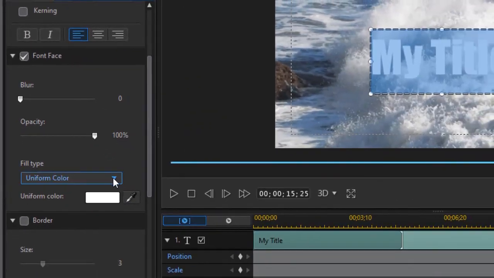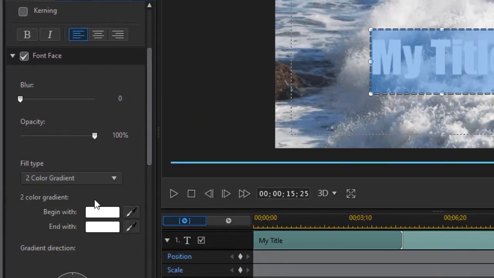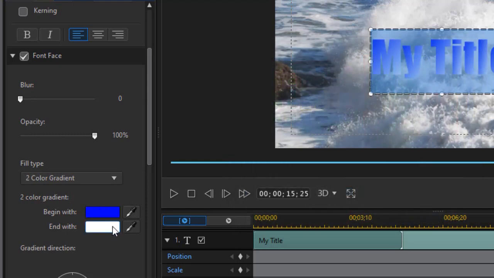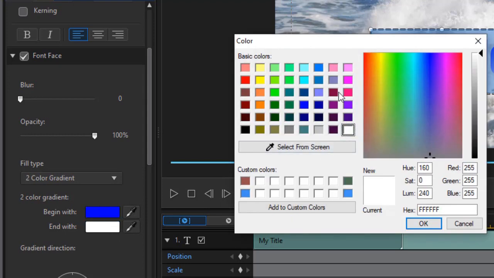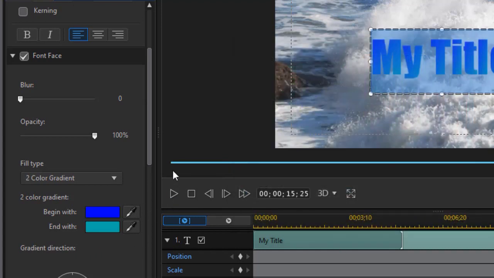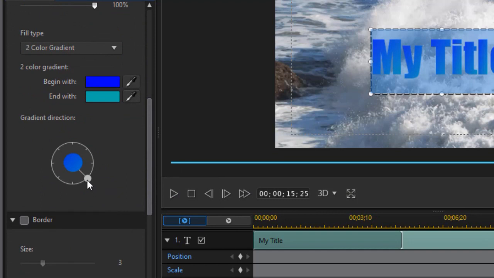And then we want to change a few other features about this. Let's change the color from a uniform color to a two-color gradient. We'll click on the Begin With color, pick up from our color picker a blue, click on OK. And we'll click on the End With. Let's pick a somewhat lighter blue. I'm going to darken it just a bit here, and click on OK. And then we'll change the direction of the gradient and turn this to 6 o'clock.